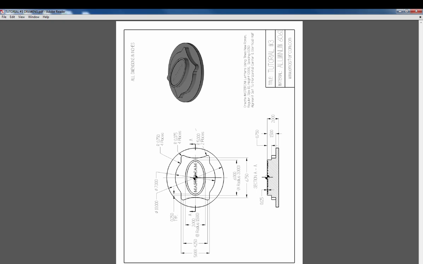Here is the blueprint for tutorial number 3. We will be referencing this blueprint throughout the full tutorial.